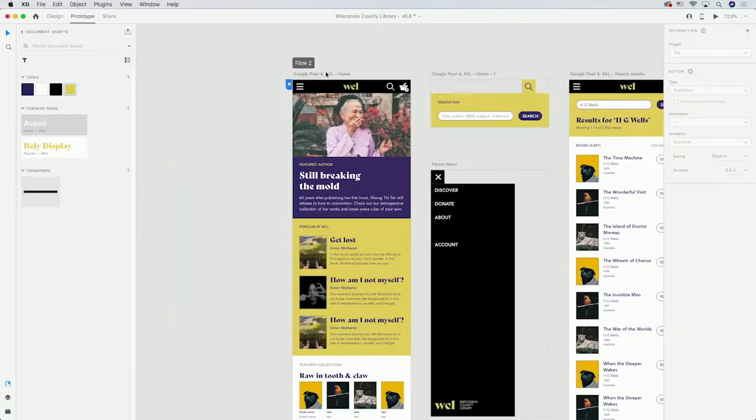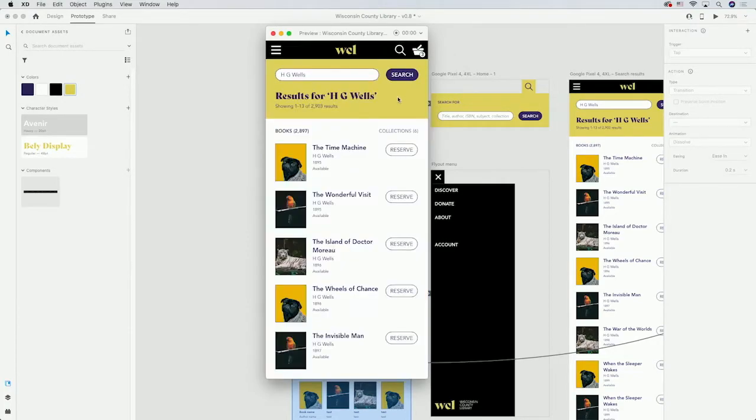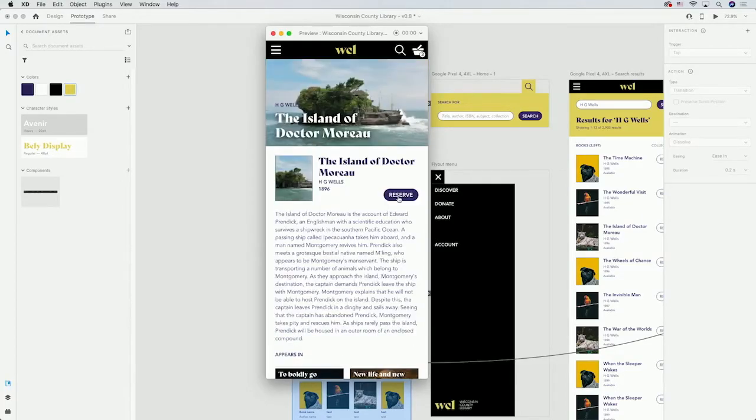Let me show you how it works using the preview button. So here I have the preview of my narrow website. I can click on the search field, I can enter a book name, I can click search, and I get the search results page. From here, I can see the detail of a book, such as this Island of Dr. Moreau book, by clicking here. If I click the reserve button, it will tell me that the book is in my basket by changing the reserve button to yellow.